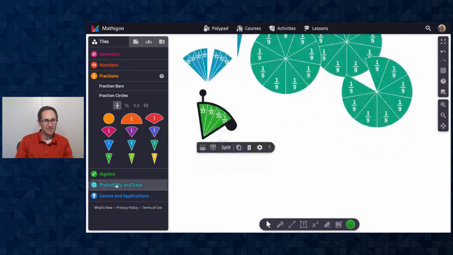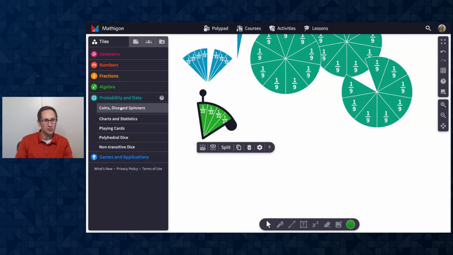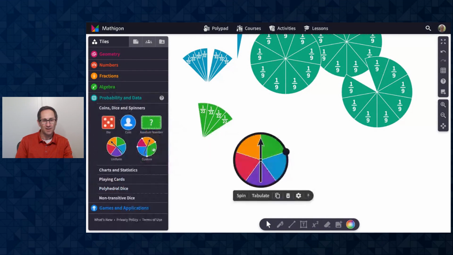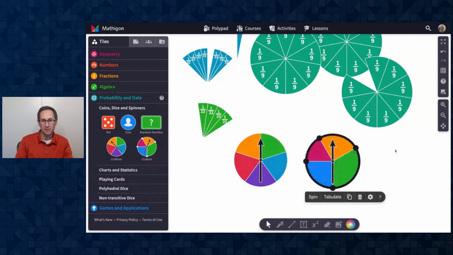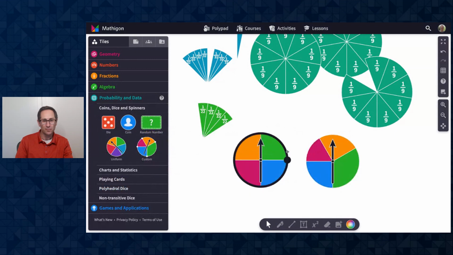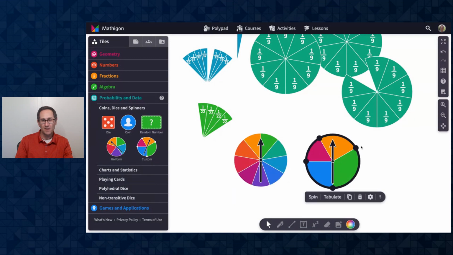One last thing under the circle theme for November, I'm going to add our spinners to the canvas. This is the uniform spinner where you can use the handle to change the number of sections. And on the custom spinner, you can change the size of each region. If you click on the circle, you can add a region. Or if you click on a handle, that goes away.